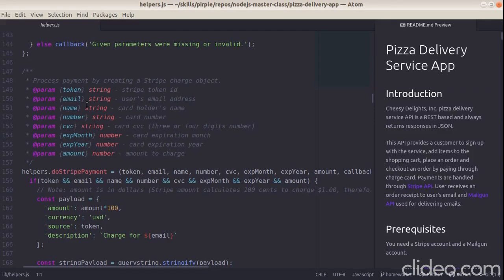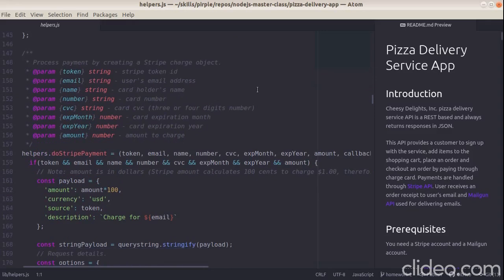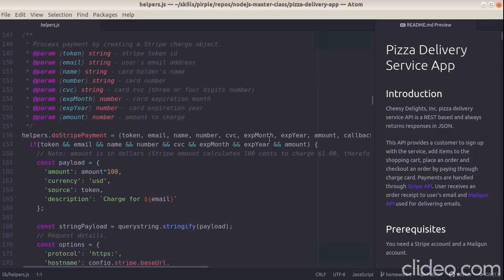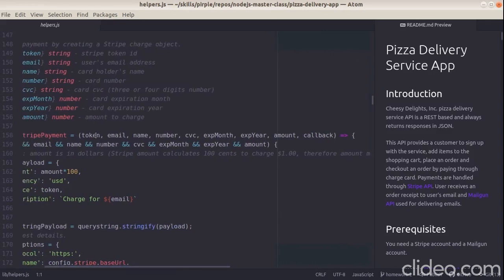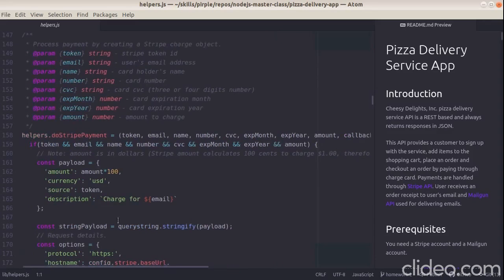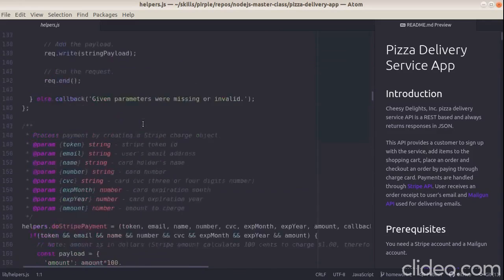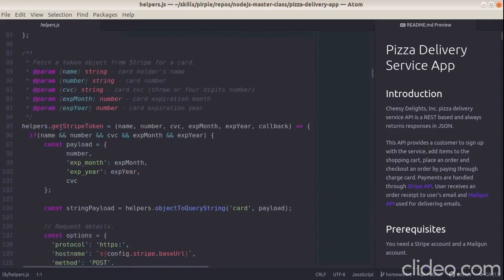Previous one was creating a Stripe token object. Helpers.doStripePayment processes payment by creating a Stripe charge object. For this, we need to add parameters token, email, name, number, CVC, expire month, expire year, and the amount. It returns a callback function. Token is the object that we took from the previous function, or get Stripe token.